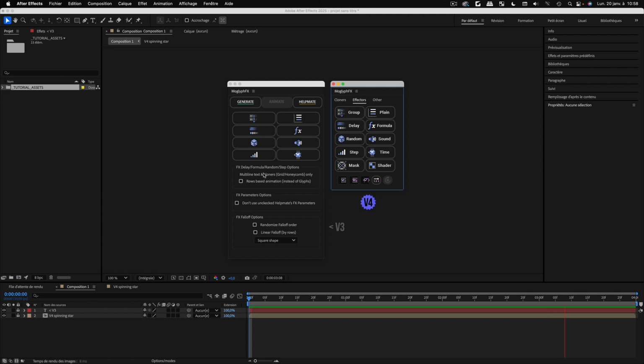But I also have grouped and simplified all the options there in this nice group of icons and little drop-down lists there. So the FX delay formula random step options, where you could change from rows, from glyphs to rows there. So this single checkbox is now there, okay? And now you have more options to play with.